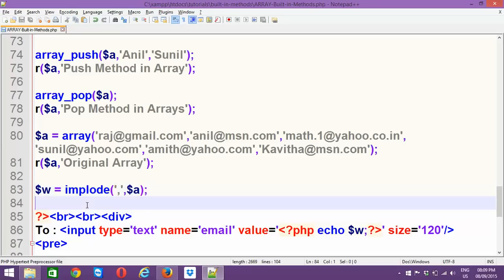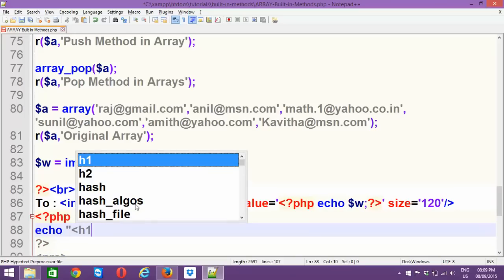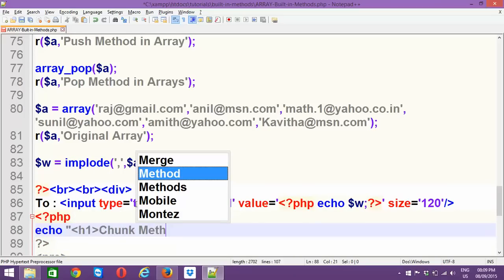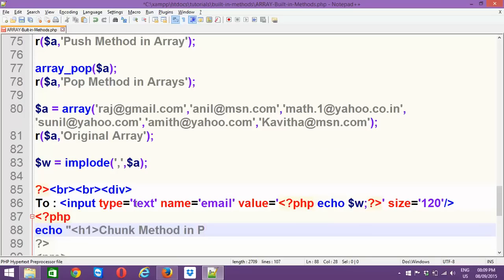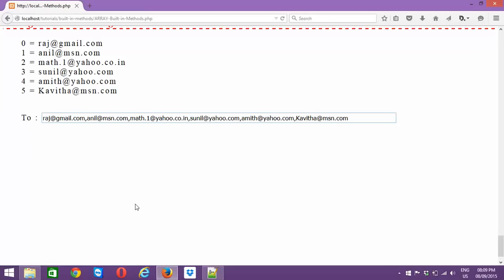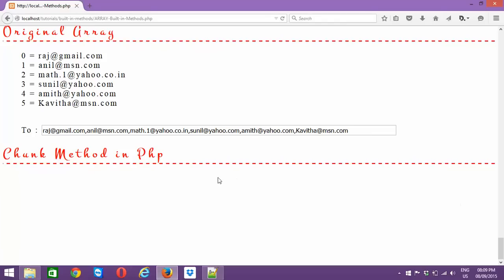Let's try to go with chunk now. So we are going to start again with PHP. I'm going to use PHP getting started again, and I'm going to use the title with echo h1, chunk method in PHP, and close the h1 tag here. This is what the title is. I hope I'm closing my div tag here. So the div got closed. Okay, so chunk method in PHP.